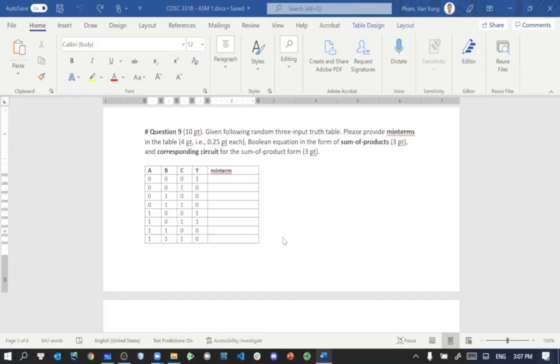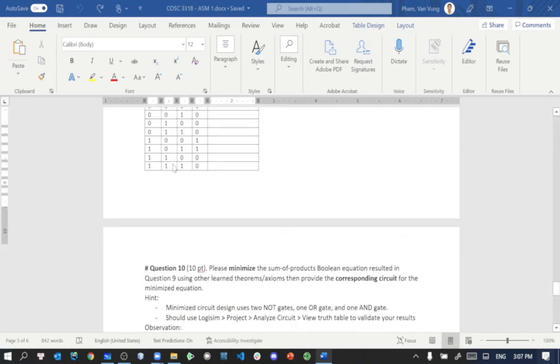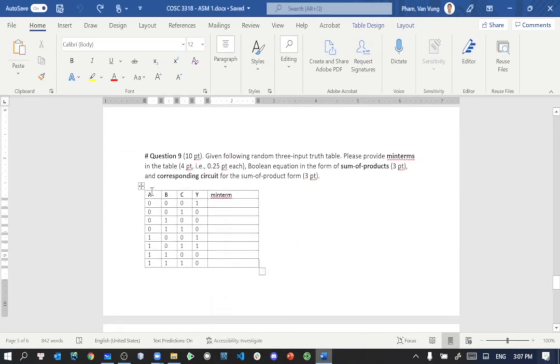Hello. Some said that they had some confusion between question 9 and question 10. What's the difference between them? So I will do a similar example here to clear the confusion for you. Also, it will serve the purpose of quickly guiding you on how to use Logisim as well.